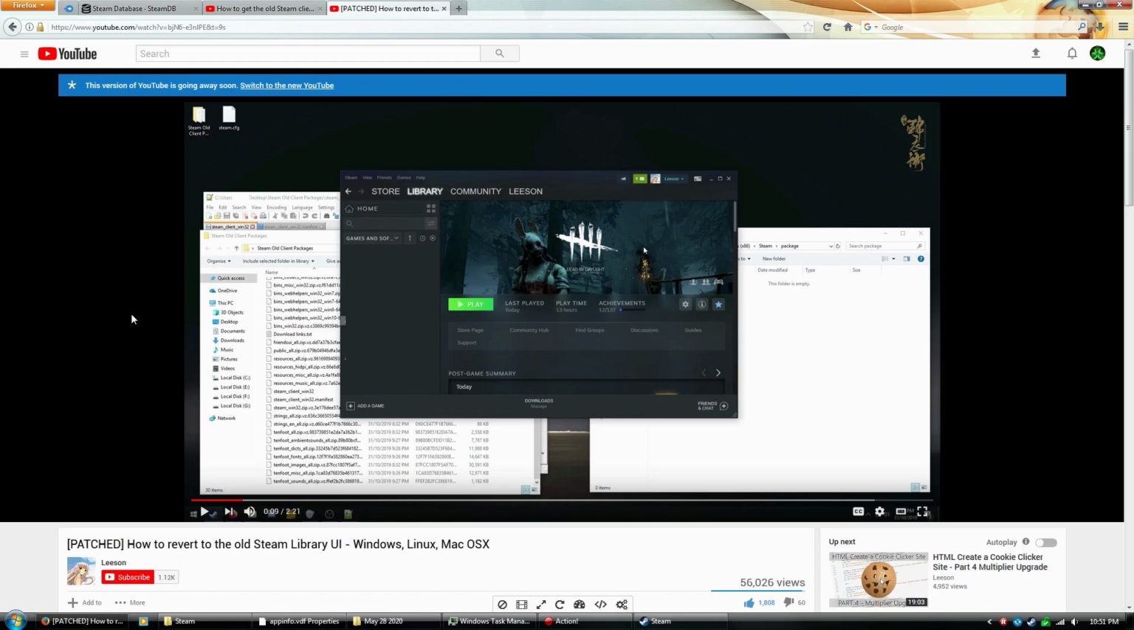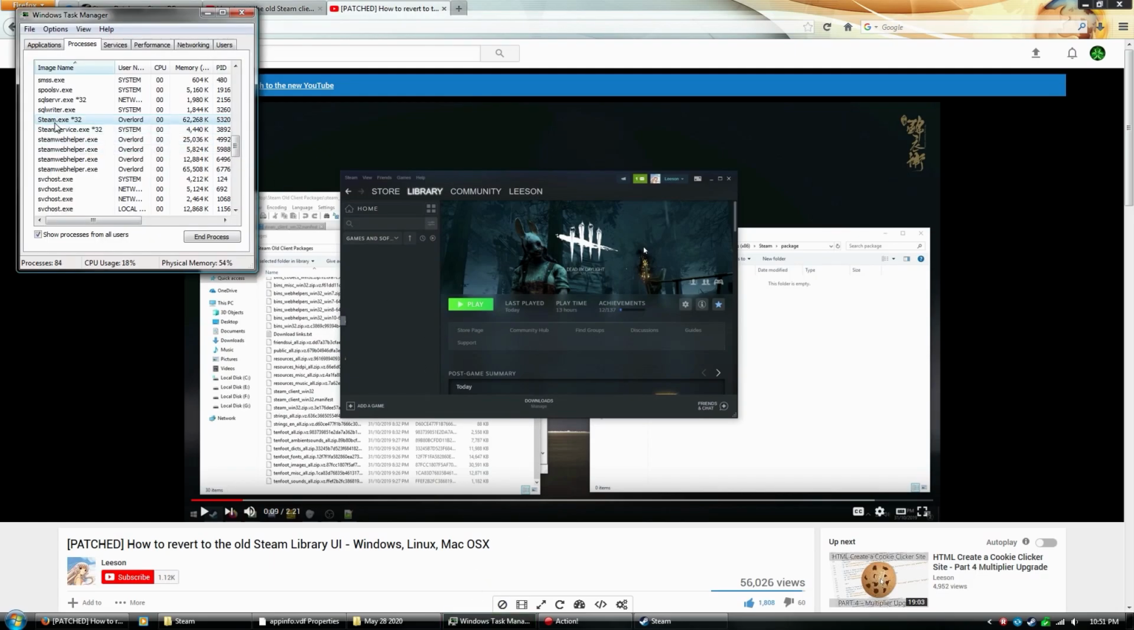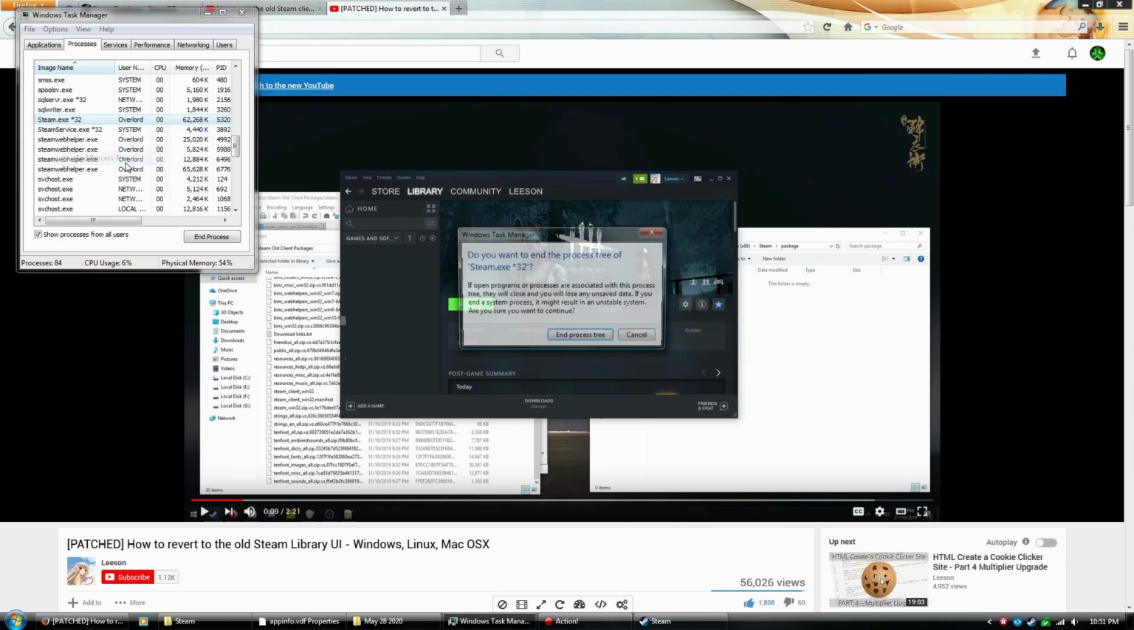Now, I'll show you what I discovered, which is how to get your Steam client to fully launch after the May 31st, 2020 changes. First, make sure Steam isn't running. Open Task Manager and look for any processes that have Steam in the name. If you see Steam, Steam Service, Steam Web Helper, Steam Error Reporter, any of them, right-click and end process.